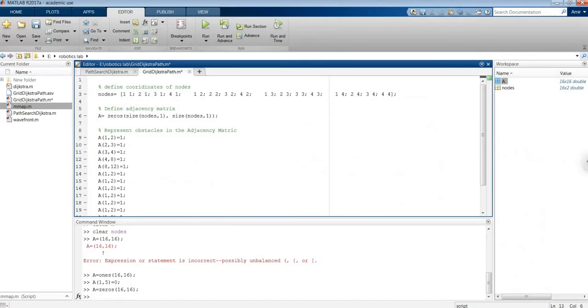Just wait a moment. Okay, 12 is connected to 11, and 12 is also connected to 16, and then 11 is connected to 10, 11 is also connected to 15, and then node number 10 is connected to 14, and node number 10 is also connected to node number 9.